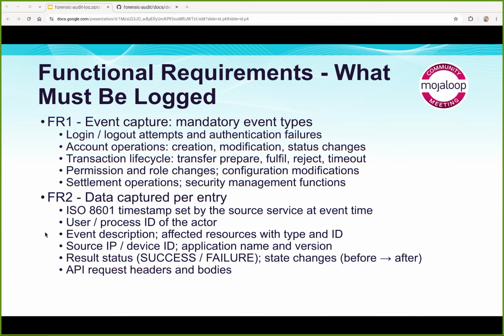And some description of the event, including which resources were affected, with the type and ID to enable filtering. The source IP address, the device ID, the application name, the version. This just gives further drill down to figure out where the requests are coming from. None of these are perfect in and of themselves. I mean, source IP addresses can be faked. We know that. And whether the action was successful or failed or not.